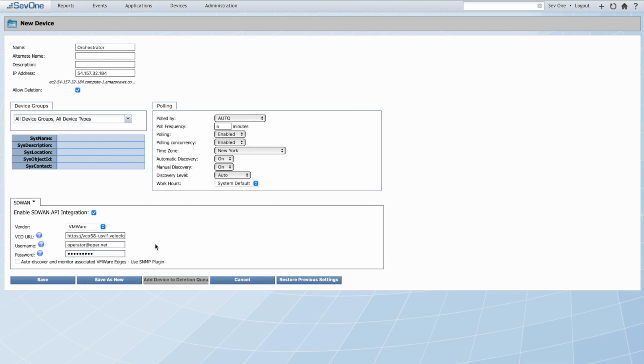When selecting Auto-Discover and monitor associated VMware edges, NMS will use these API parameters to query the orchestrator during the onboarding process for any VMware devices and for further data enrichment.